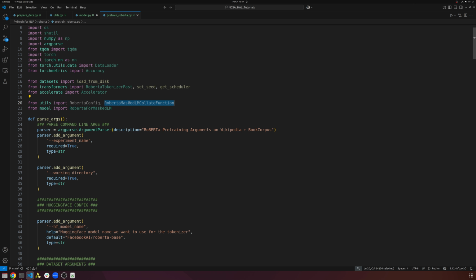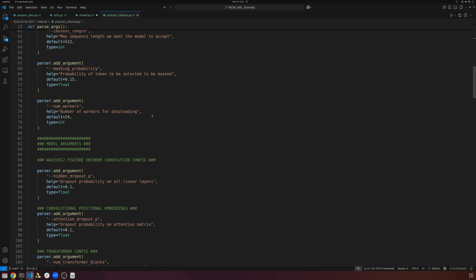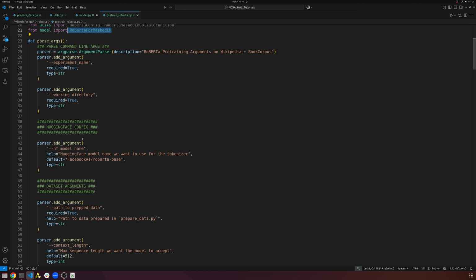And we also wrote our Collate function, so we're going to need those things. And we also have here our model and our RoBERTa for masked language modeling, right? So basically everything we've done. I'll quickly go through all these. So this is my typical setup.